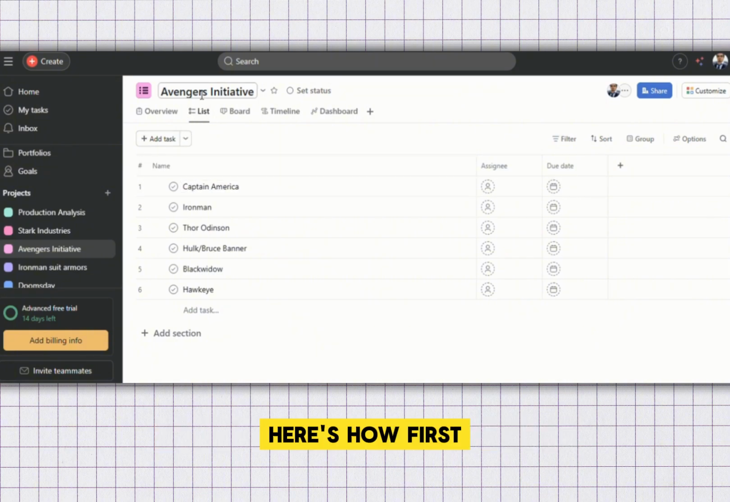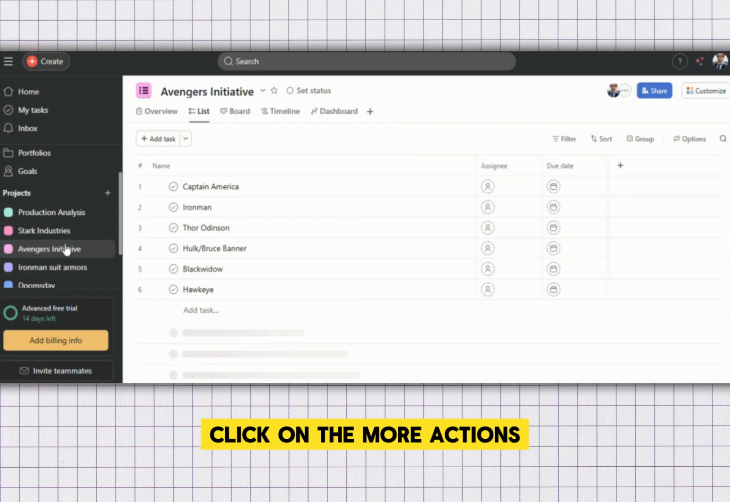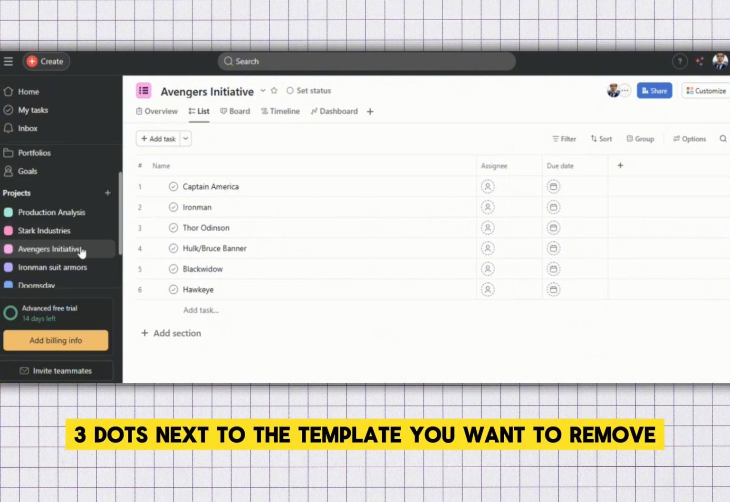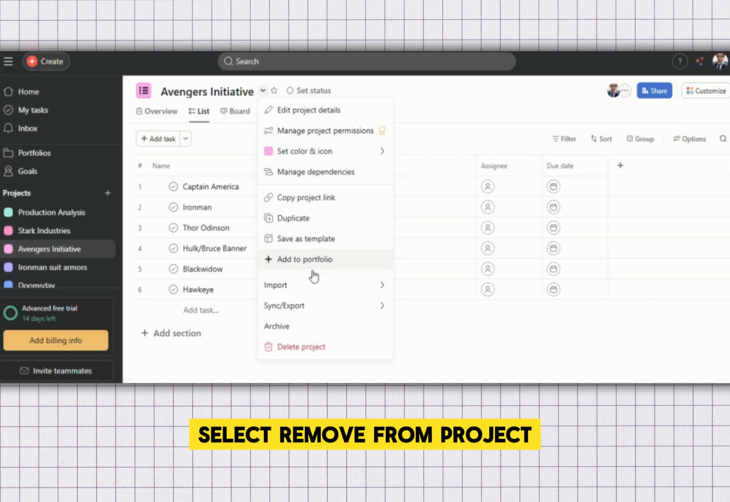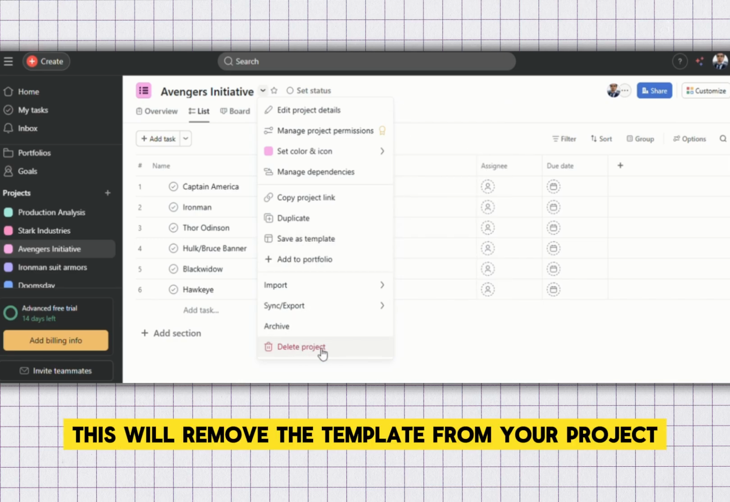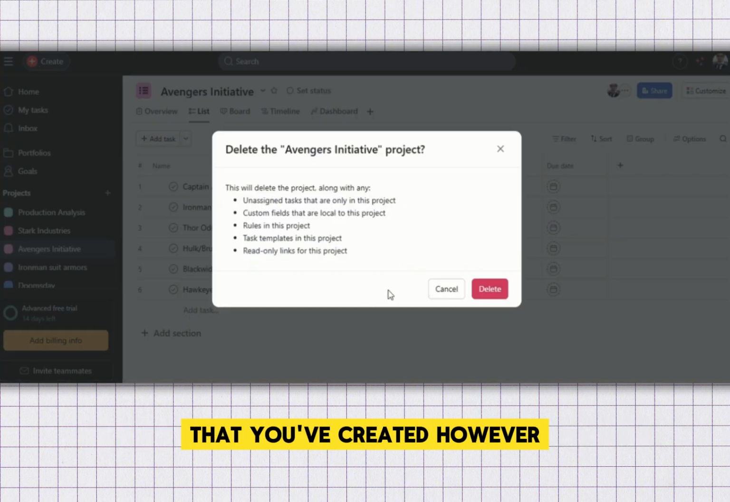Here's how. First, find the template you want to delete under the Task Types section, or whichever section it is listed under. Click on the More Actions, 3 dots, next to the template you want to remove. Select Remove from Project. This will remove the template from your project, effectively deleting it. This method works for most custom templates that you've created.